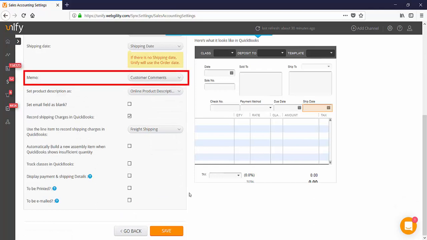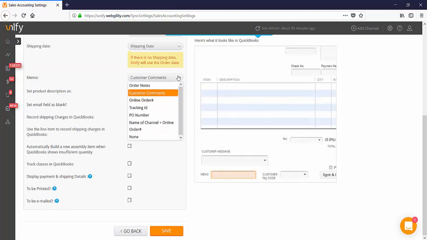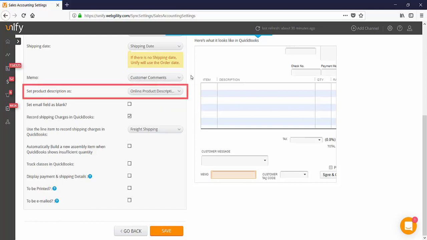In the memo area, as you can see, there are many data options to display in the memo field of the transaction in QuickBooks Desktop. You can choose the option that's most applicable to how you use the memo field. In the product description area, generally the online product descriptions tend to be rather long. Most commonly, users choose the description for the product in QuickBooks Desktop since that tends to be truncated and more applicable to the information in QuickBooks Desktop.